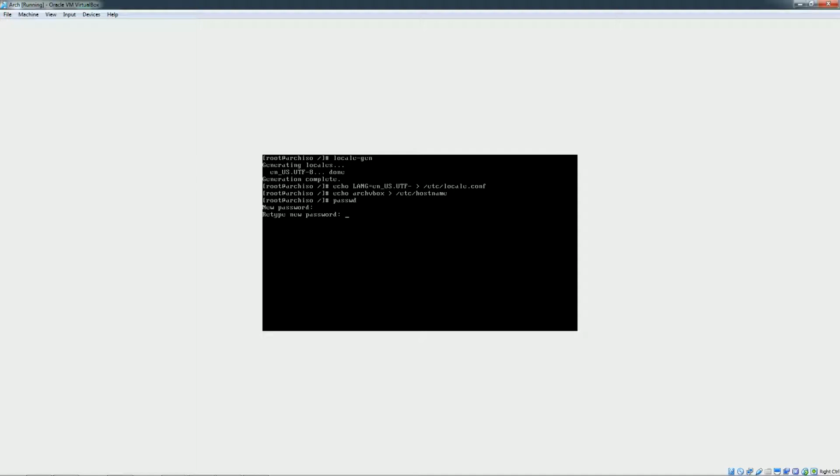Now we'll change the password. Please retype password, and so on. Password updated successfully. Both times I entered the password, it is in fact the same password. We are now creating the user, my user.